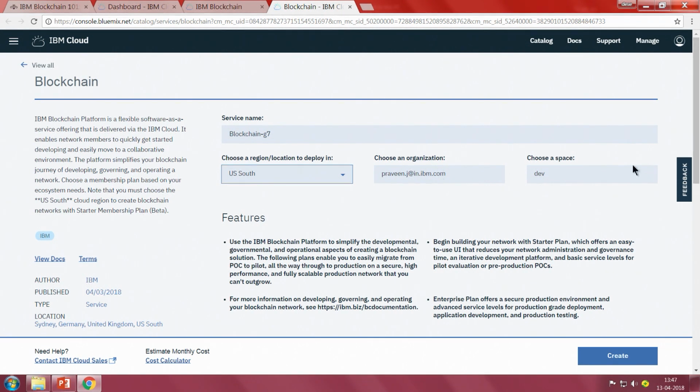This will already be pre-filled, so you will have your username and organization there. You do not have to change that, and you can always change your service name. So, I can call this starter network 01.